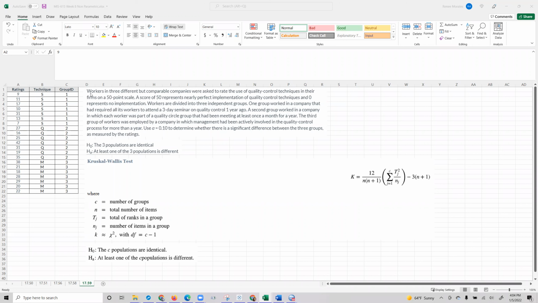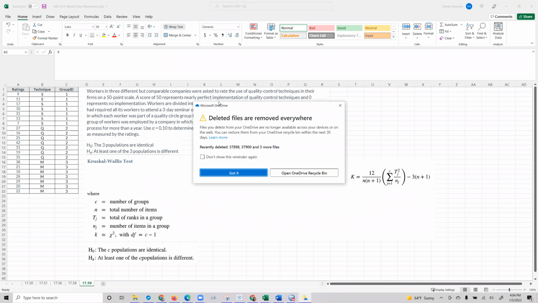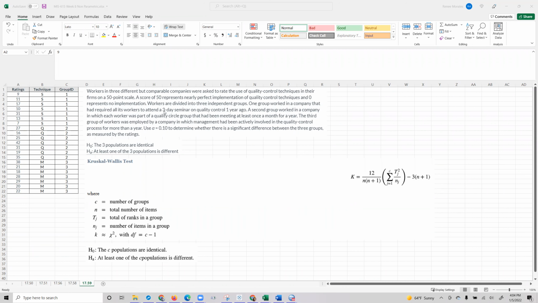Here we have the problem statement that workers in 3 different but comparable companies were asked to rate the use of quality control techniques in their firms on a 50-point scale. A score of 50 represents nearly perfect implementation of quality control, and 0 represents no implementation. So the workers were divided into 3 independent groups. One group worked in a company that had required all of its workers to attend a 3-day seminar on quality control. So that's the S.